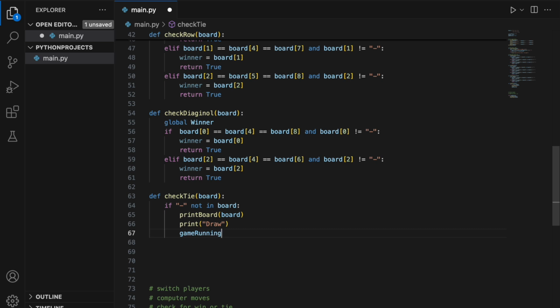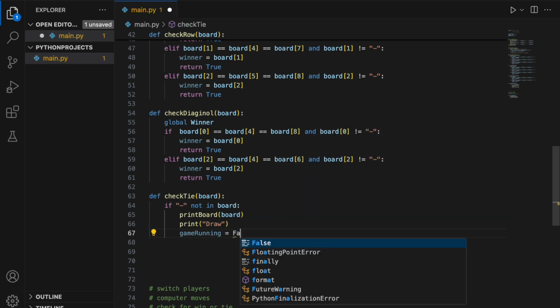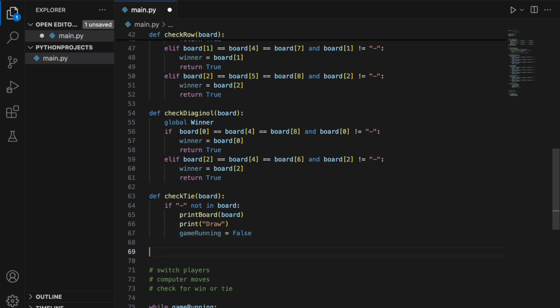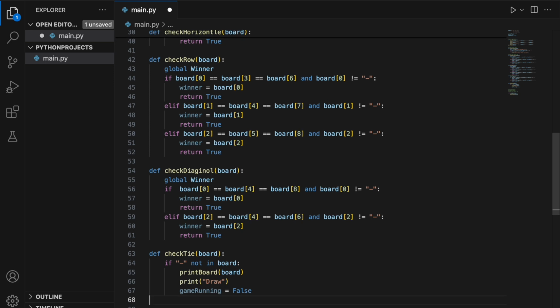So the check is if the game board is full, then we're just going to show them the board, and we're going to say draw, and then we're going to say the game's no longer running. And that's how we check if it's a tie. Cool.